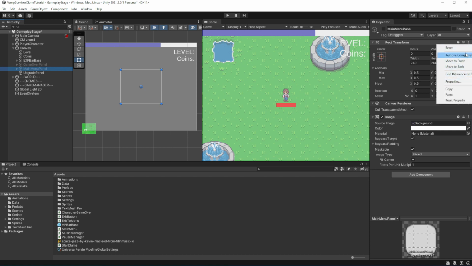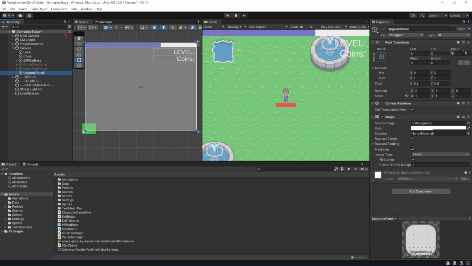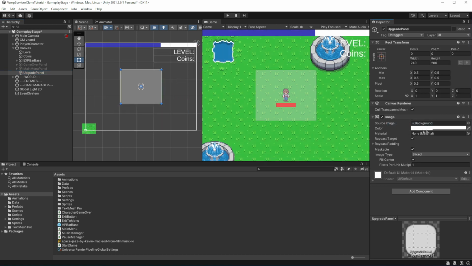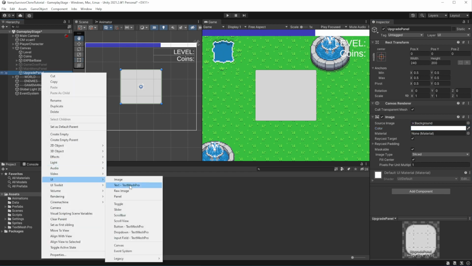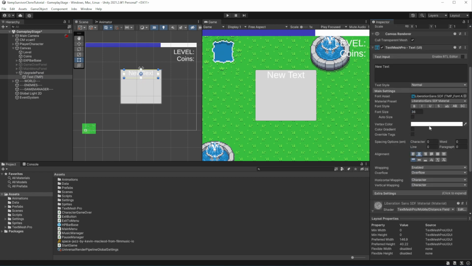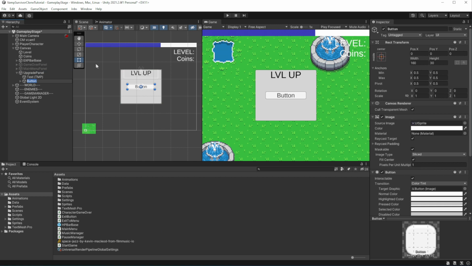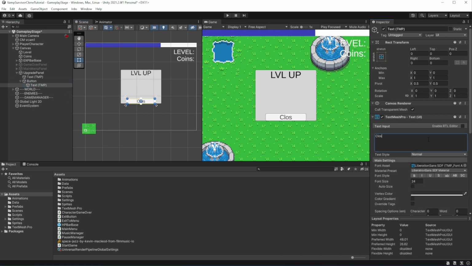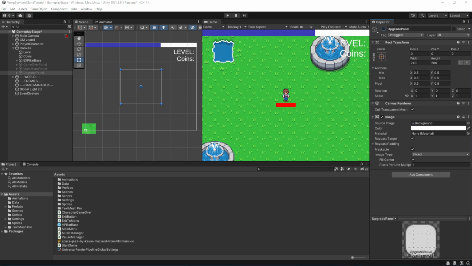Create a new panel called upgrade panel. Add caption text. Let's add only one button called close for now. Hide the panel because on the start of the game it should be hidden. Let's reorder the scene a little to make the game manager on top of everything.